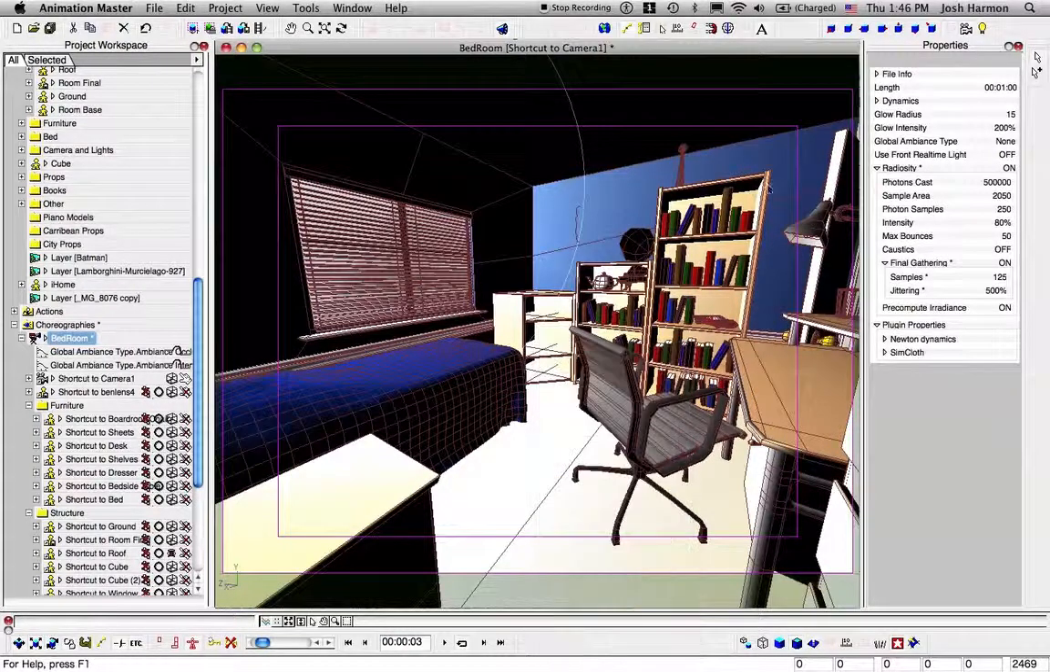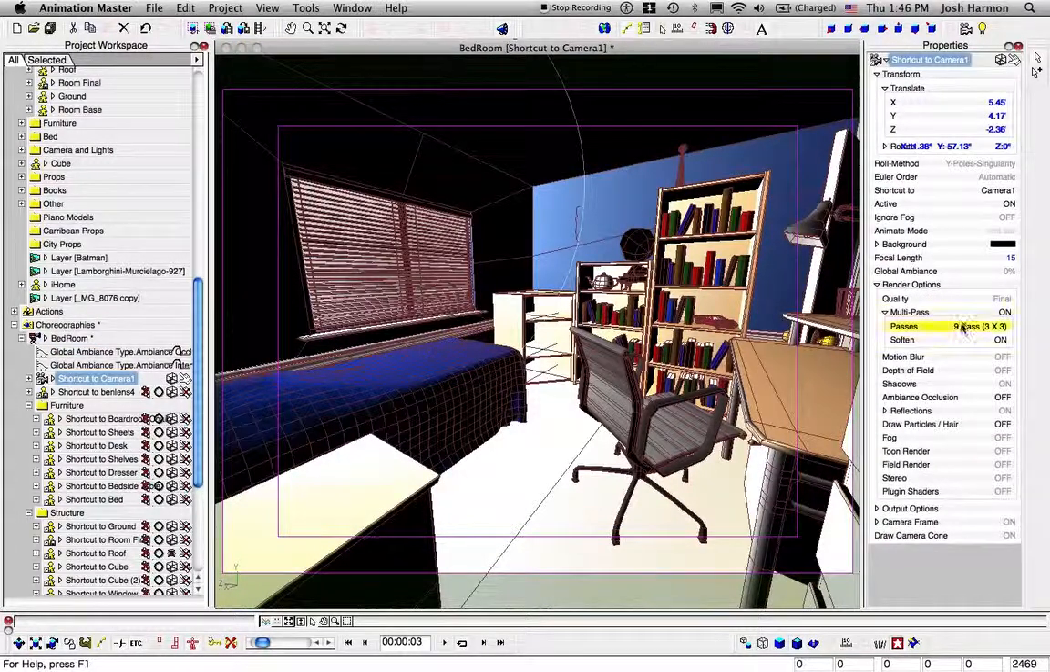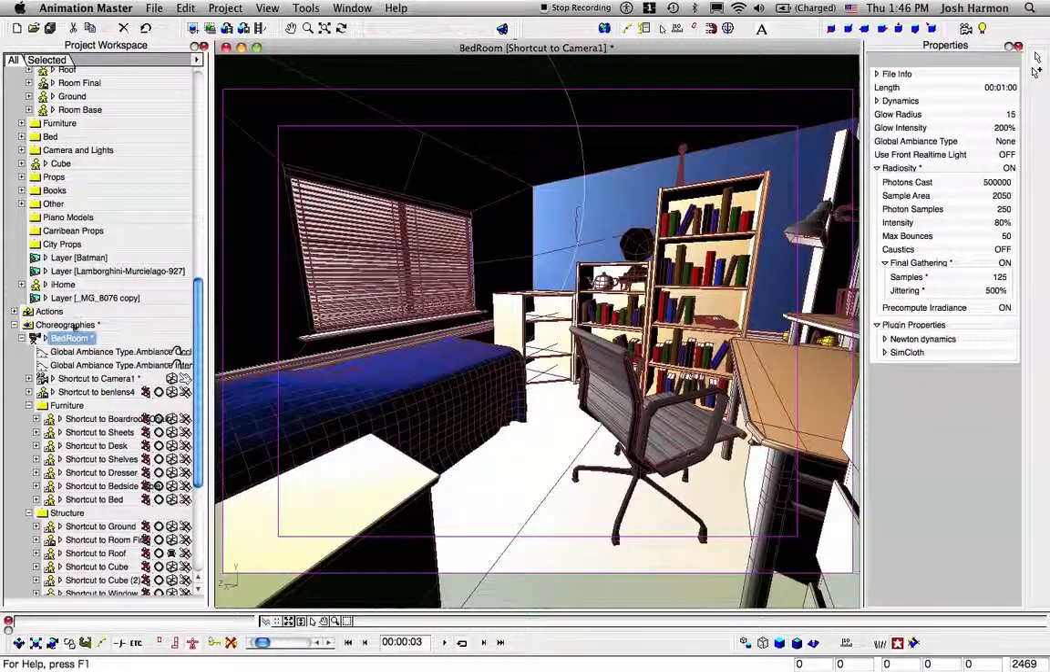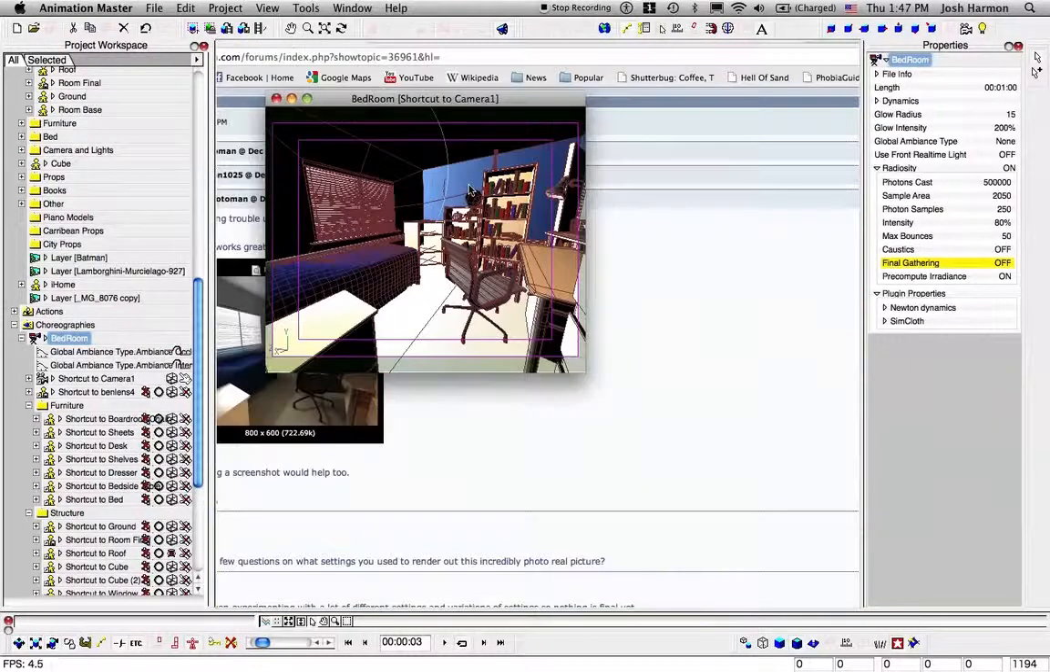And to get your photon map, first you go to your camera, go to render options, and you take multipass, drop it to 1. Then you go over to your radiosity settings in your choreography radiosity panel, and you turn off final gathering. And it's going to take probably a second to render, but here I'll just do a little corner. And there you go. You can see here that rendered quite fast.